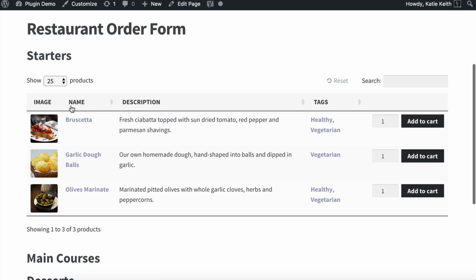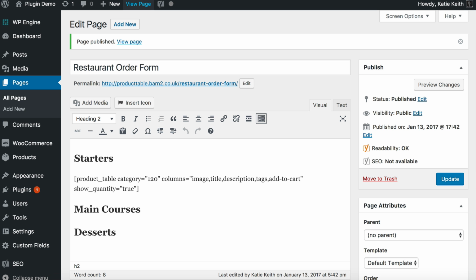So we've got restaurant order form, the starters subheading, and these are my 3 starters. So you see how it's got all the columns that I added: image, name, description, tags, and it's got the quantity selector so I can order more than one, and add to cart. Now I think I want to make a few improvements. I'd like people to be able to select these tags. I'd also probably like to rename the word tags. Tags isn't the most user-friendly word, and maybe it would make sense to sort them alphabetically or something like that.